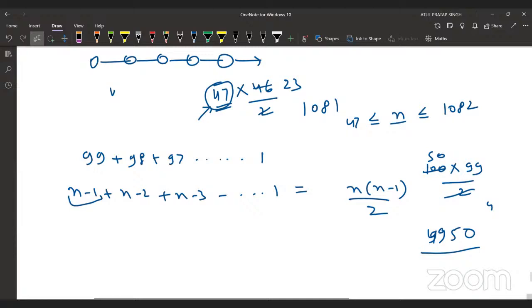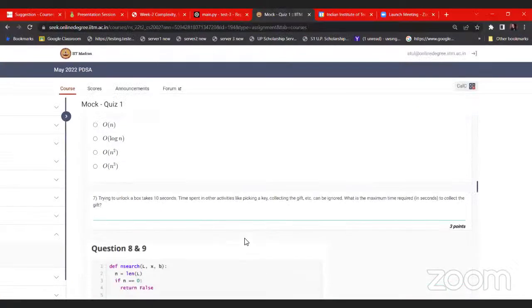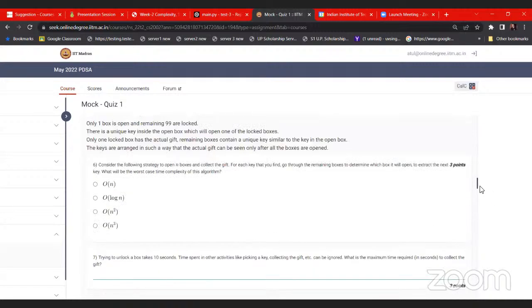What is the answer? And then 10 seconds, because each box takes 10 seconds. Got it, sir. But sir, shouldn't our calculation be from 99 and 98, because one box is already open? Yeah, so in the first case, we will open 99. Yes, sir. So aren't we finding the sum of first 99 numbers?